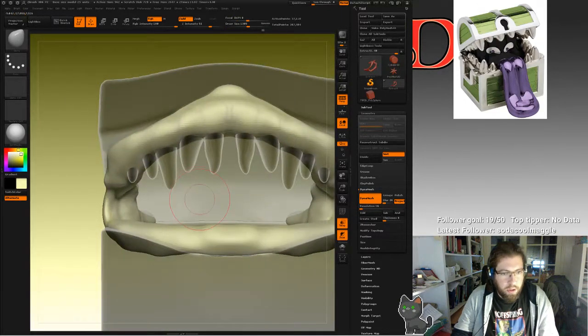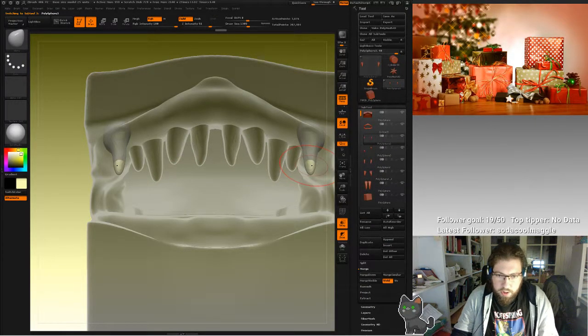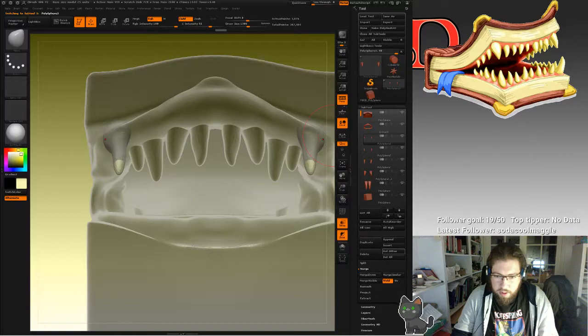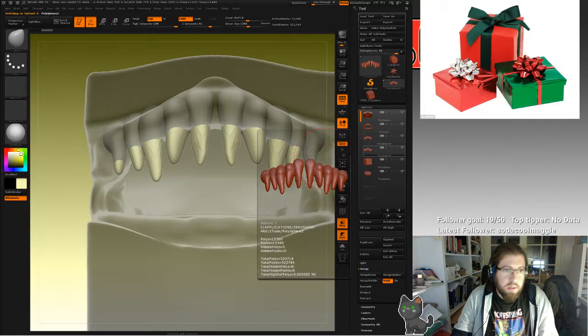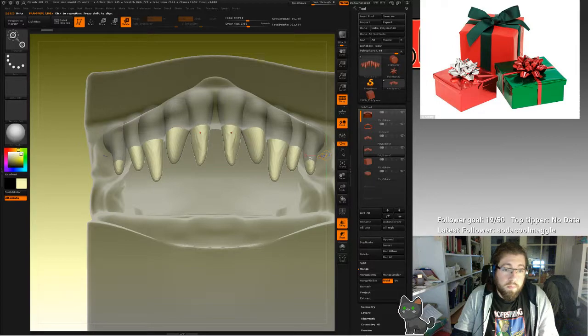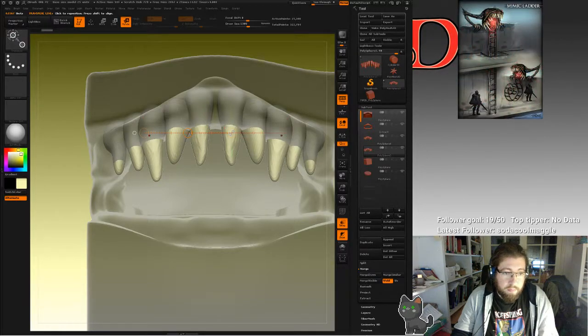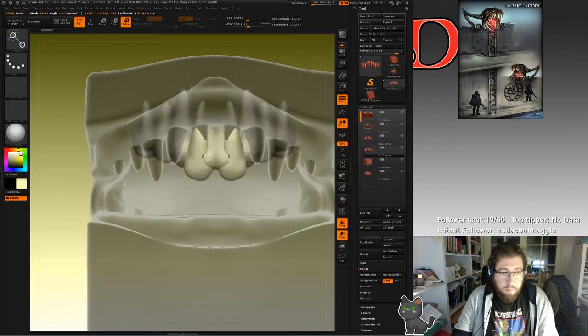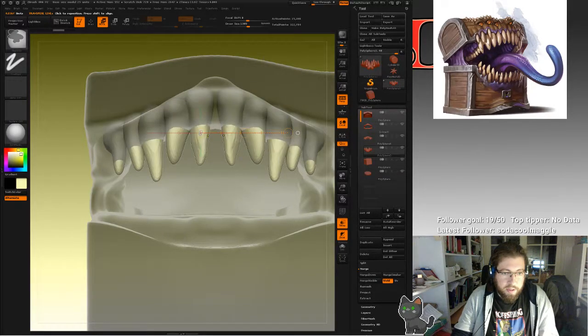Alright, so what I'm going to do now is we're going to merge the teeth layers. Merge down, merge down, merge down, merge down. Alright, now we're going to duplicate this. We are going to see, does this work? Is that good enough? Yeah, that's messed up. Alright.